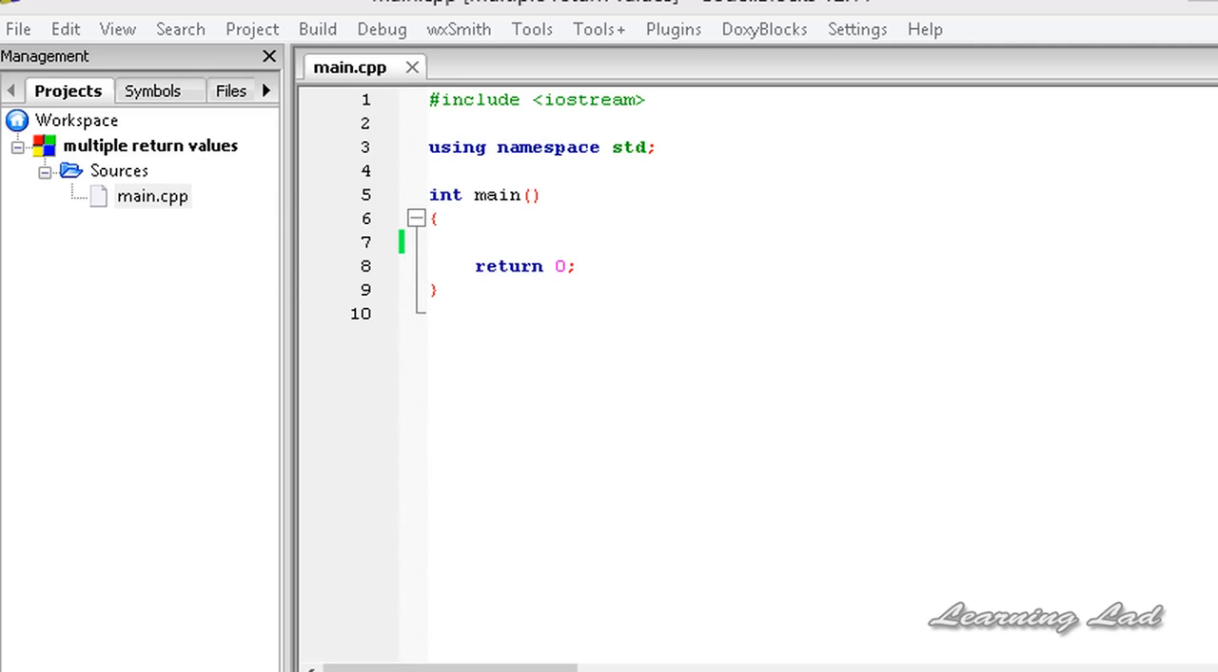In this tutorial we're going to learn about multiple return statements in a function. In the tutorial about returning values from functions, we used the return statement to return values to the calling function. In that tutorial we used only one return statement in a function, but actually a function can have multiple return statements.